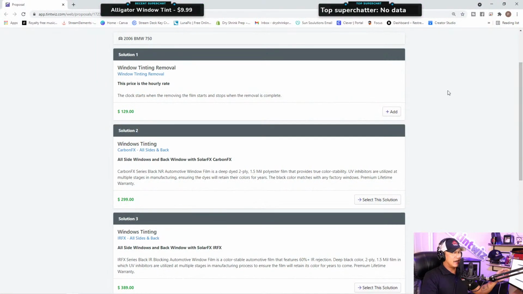Okay, above where it says the vehicle number, it has the vehicle information. This is what the proposal looks like. Above this information is going to be the client's information and contact information. I just don't want to show it. This is what they're actually going to see, what they're actually going to get.